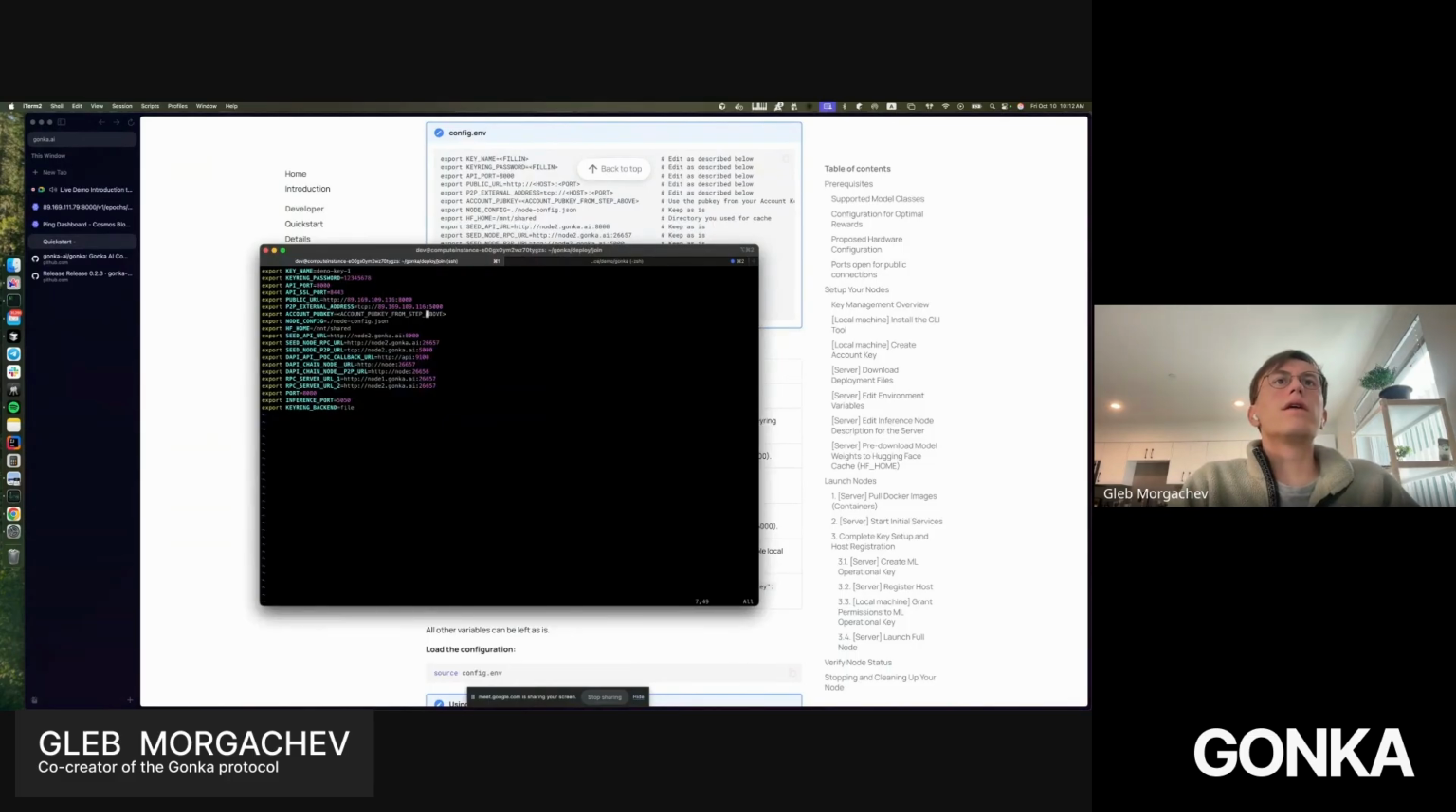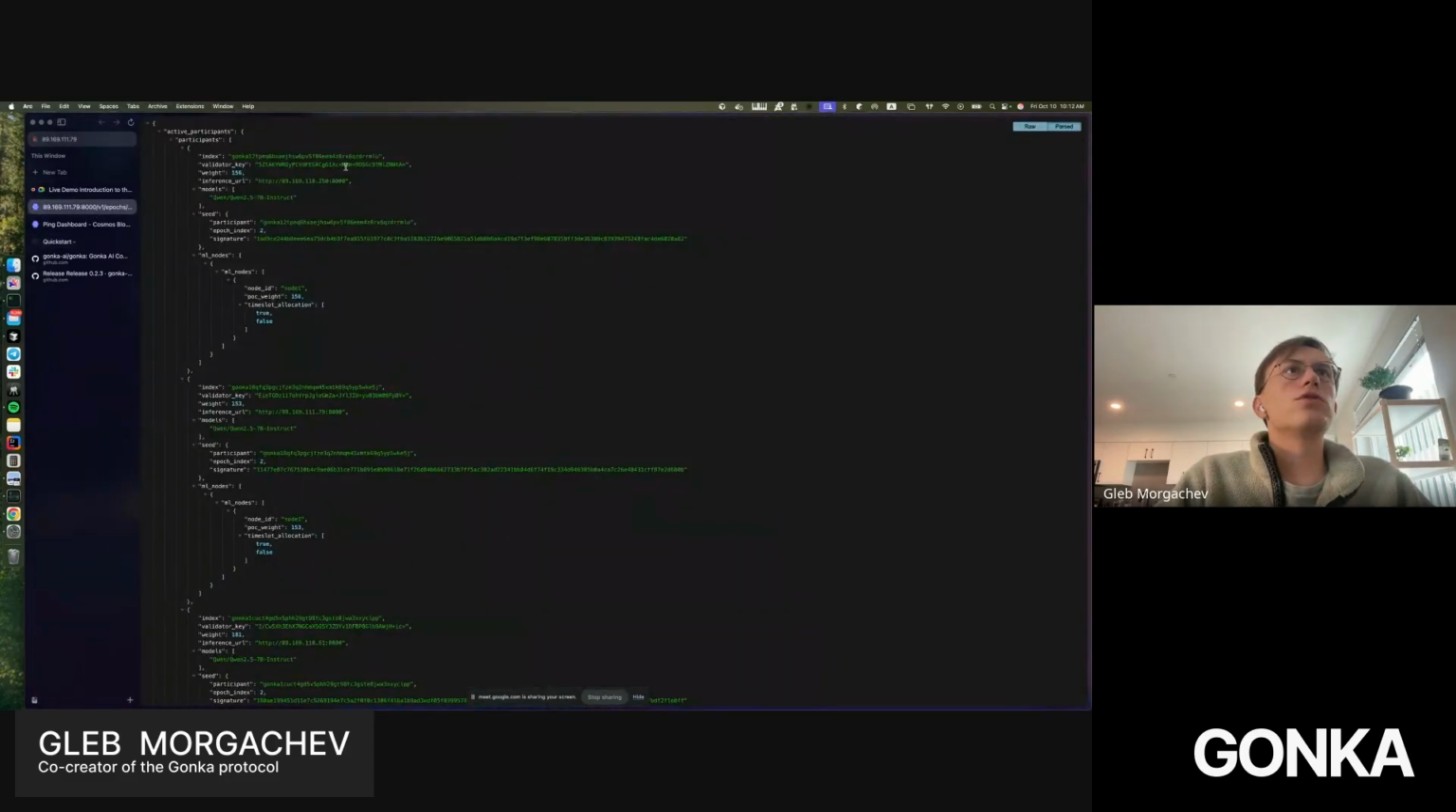Okay, pasting it here. This is the directory which will be used for the Hugging Face cache. Let's use home, there, hf cache.